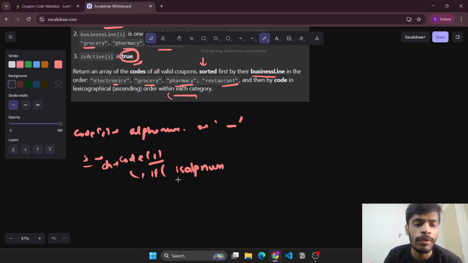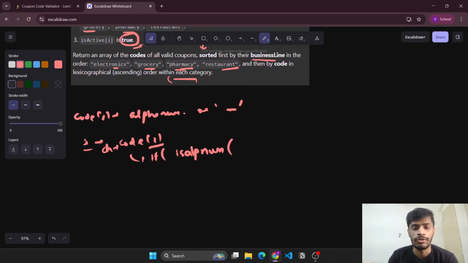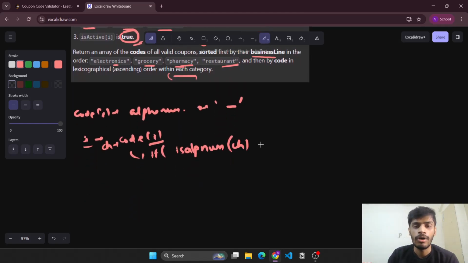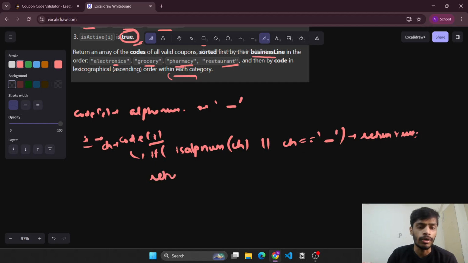There is an inbuilt function, isalnum, which returns true if the character is only consisting of a to z, capital A to Z, or 0 to 9. So we'll check that, or ch equals underscore. In those cases we'll return true, and in all other cases we need to return false.